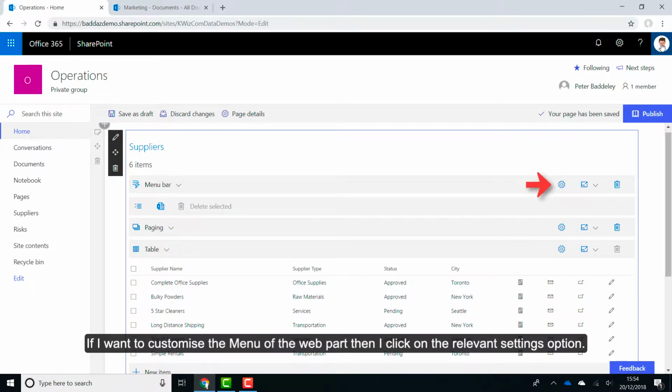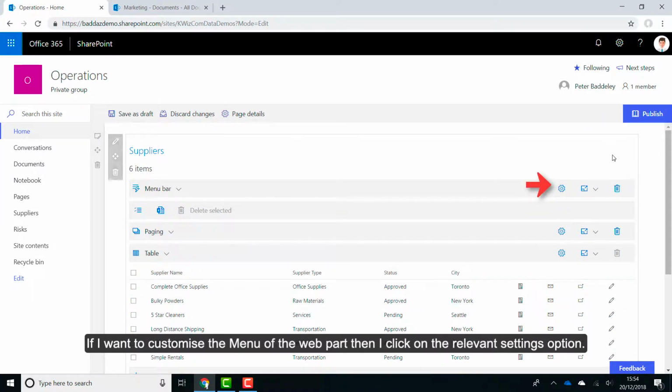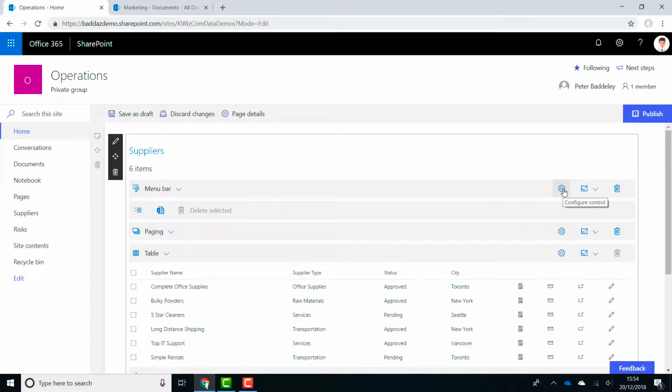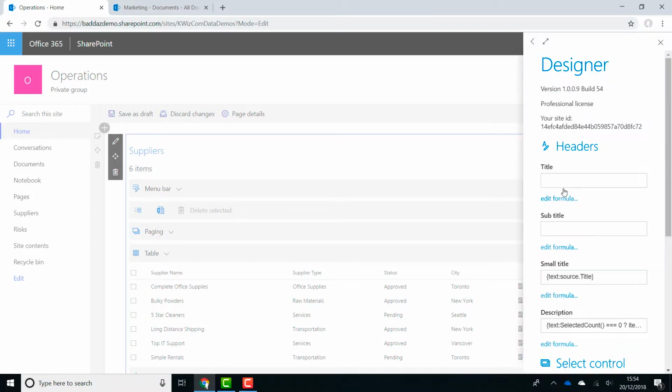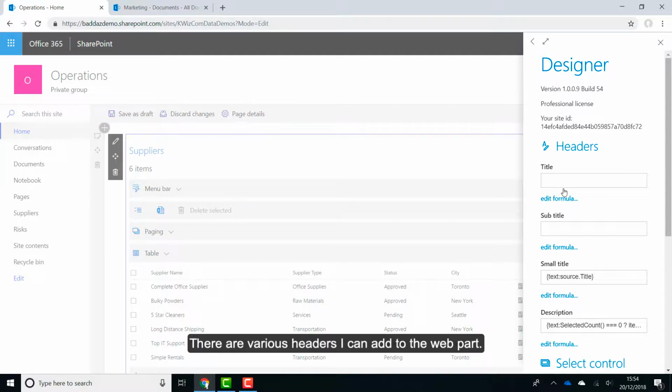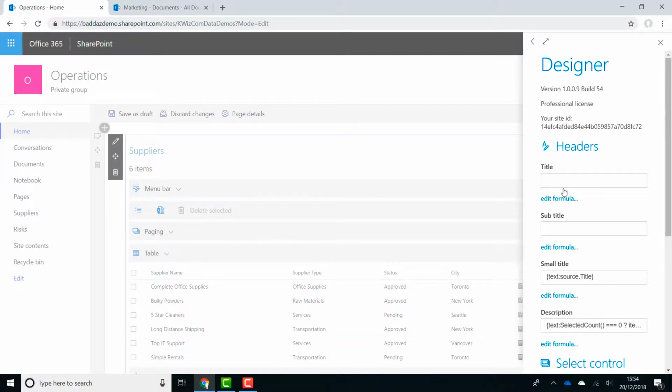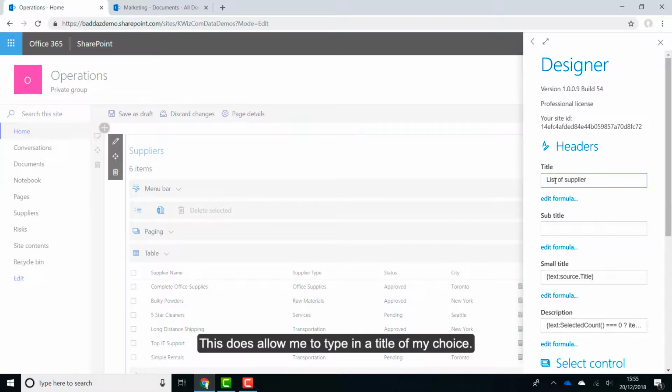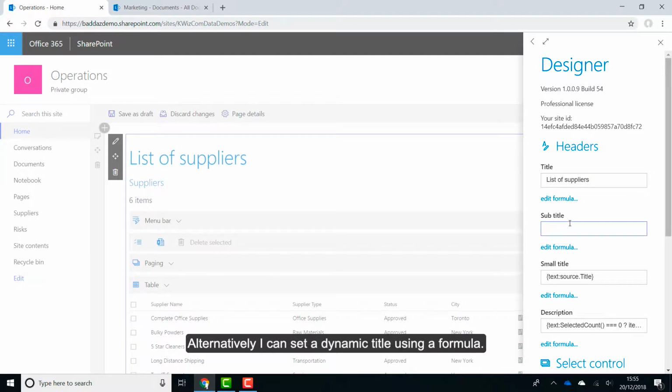If I want to customize the menu of the web part, then I click on the relevant settings option. There are various headers I can add to the web part. If I want to give it a title, then I complete the relevant box. This does allow me to type in a title of my choice. Alternatively, I can set a dynamic title using a formula.